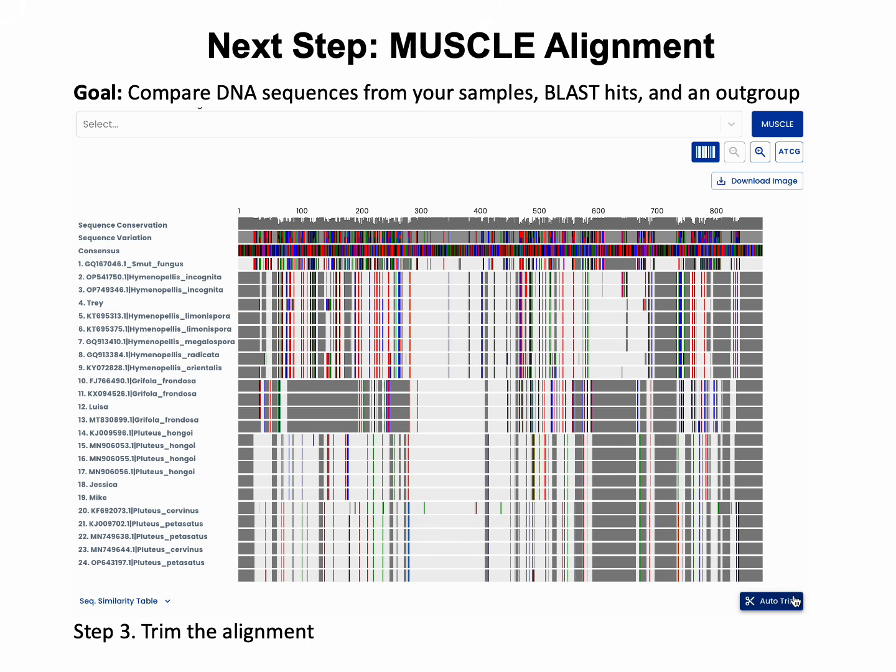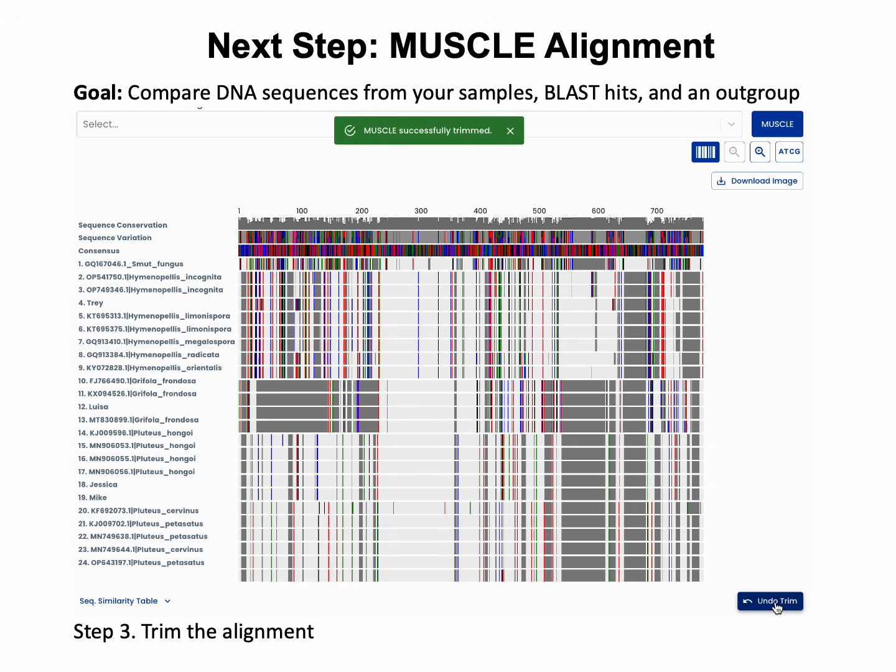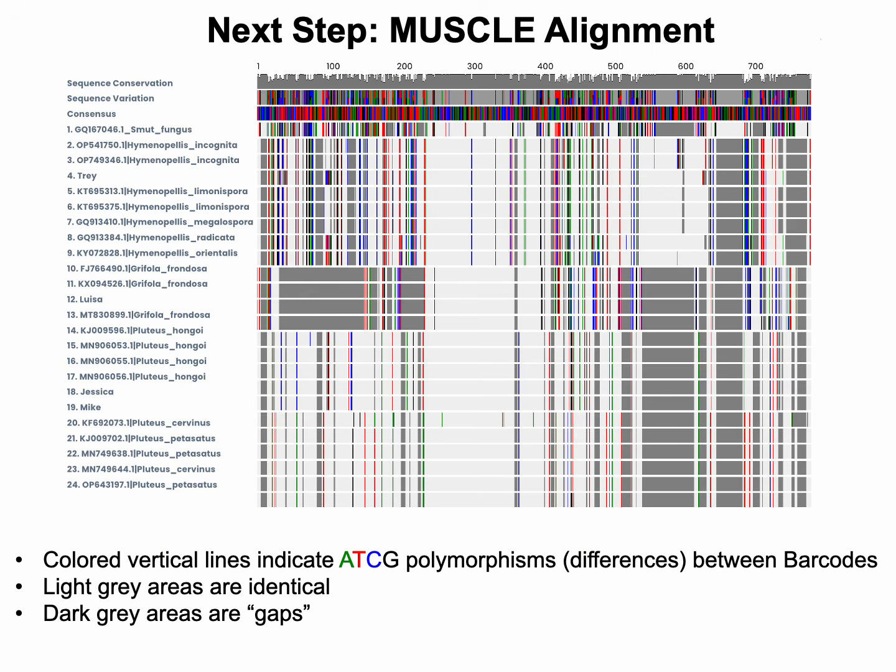You're going to want to trim the ends off the alignment. So go ahead and click the Auto Trim button, and you should get a trimmed muscle alignment that looks similar to this. Here's your trimmed muscle alignment. Each row in this muscle alignment represents the DNA sequence of your samples or an individual hit from your BLAST search. The labels to the left of the alignment identify each sample.